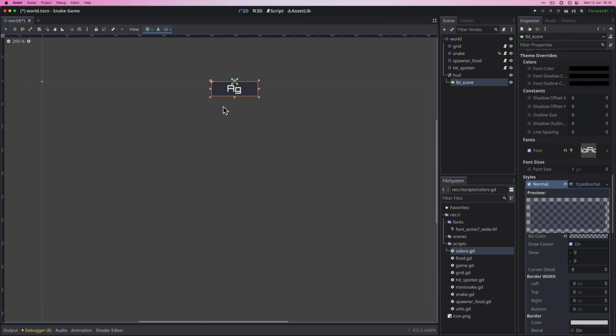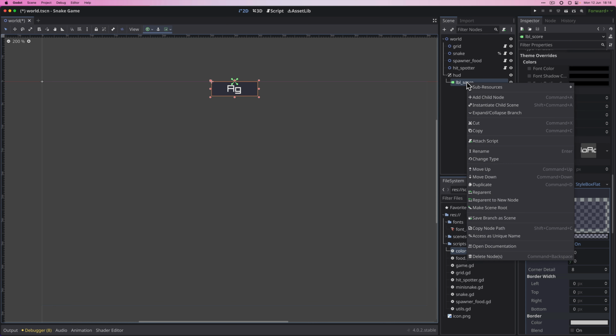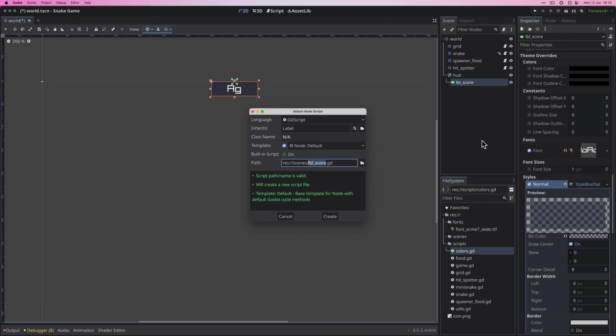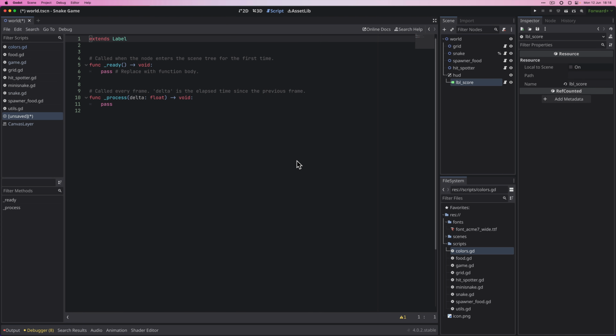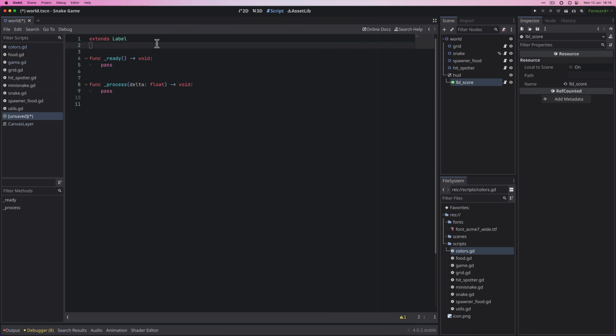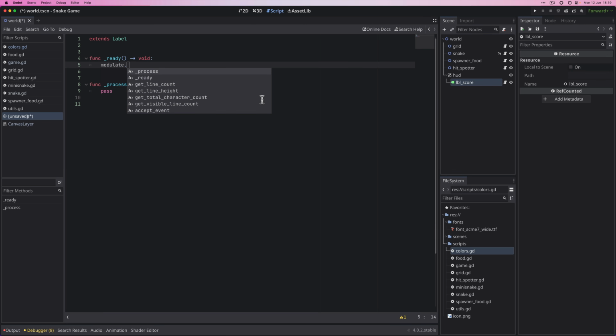So now that we have the score looking good, I'm just going to add a script to it so it tracks the current score. And let's just make it a built-in script and name it LBL score. Hit create. I'm just going to remove everything here. And the first thing we will do is to set the opacity to 0 because we don't want it to show right at the beginning. So we'll say modulate dot A for alpha, and we'll set it to 0.